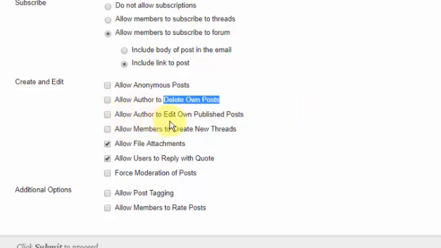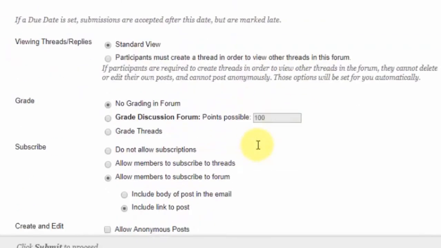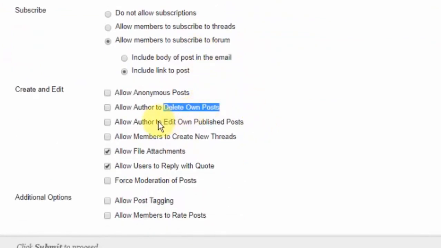If you want your students to be able to edit after publishing, that's totally up to you. But let's say you did enable this: participants must create a thread in order to see others. If that's enabled and you also let editing be enabled, that means they can read what someone else wrote and then change what their initial thoughts were. And that's totally up to you if you want to give your students that kind of freedom to make these kinds of deletes and edits.